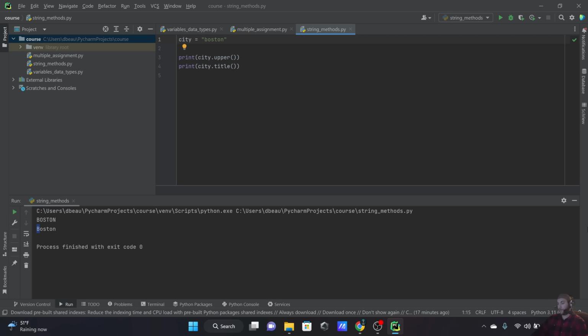All right, so we can see that the dot title method, again, capitalizes just the first character, but what I'm going to do is I'm going to put an MA in here too. And now let's run it, and you can see that the dot title method doesn't just capitalize the first character, it also capitalizes the first character after every single space.